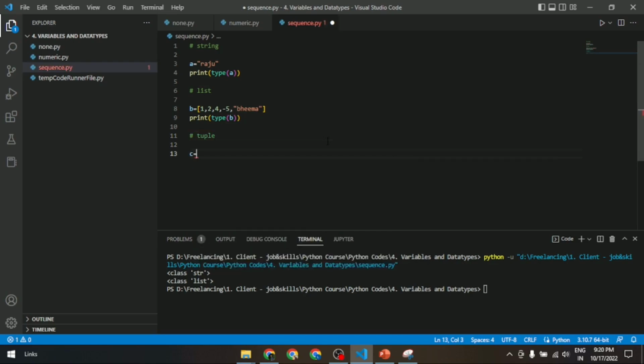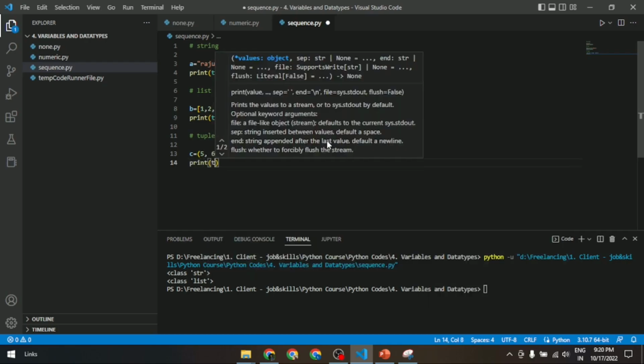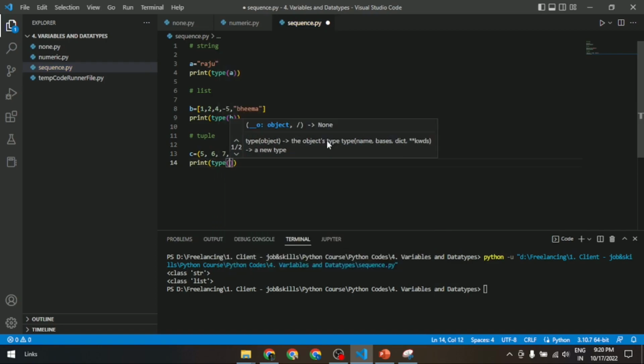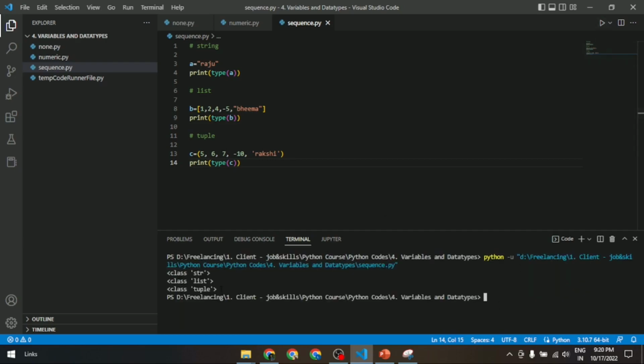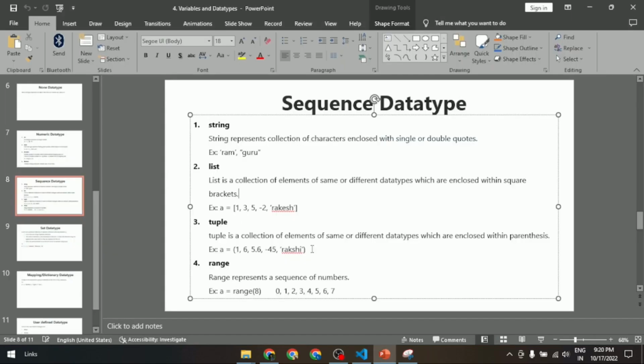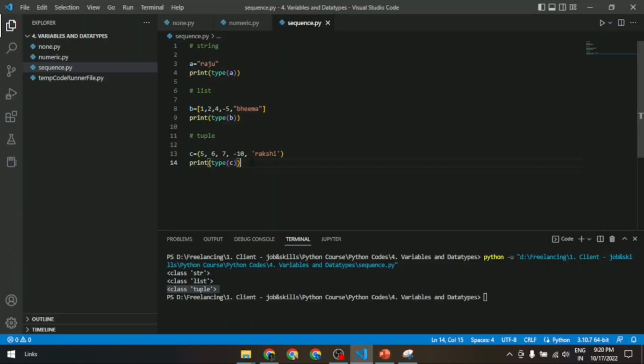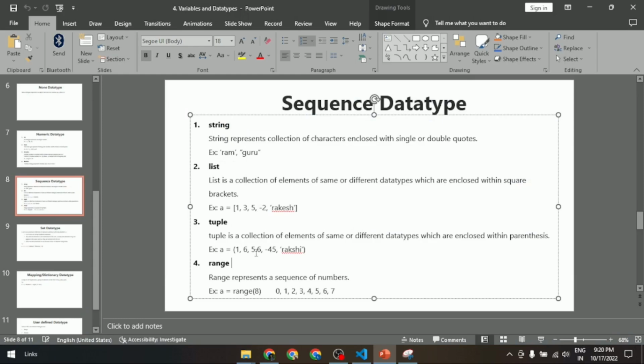Where c is equal to 5, 6, 7, -10, Rakshi. Print type of c. So yeah, you can see the type of it. Its type is tuple. So this is an example, and this is the execution of the code.